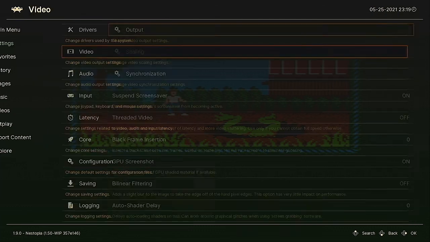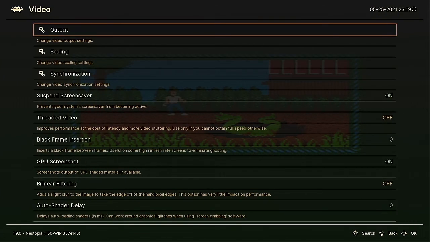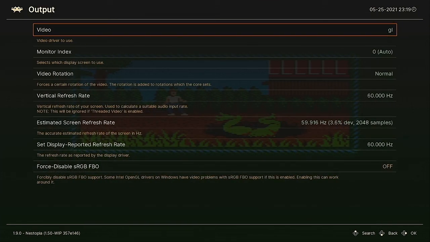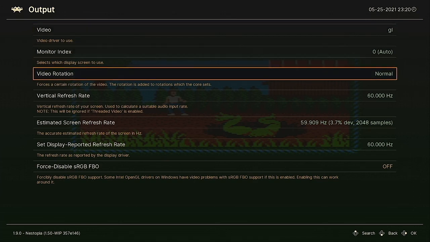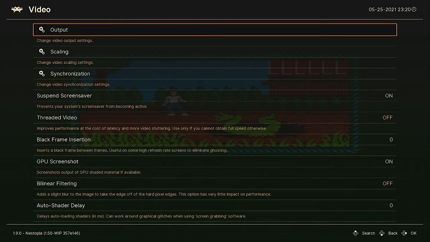Video. Now, here's where you're going to make some changes to the output settings. So maybe what I want to do is flip my screen, maybe I've produced a vertical shmups thing, right? And I've got an up and down monitor. Well, you can make your flip right there, video rotation. You get the idea. So that's where those settings are made, all right? Back up. Let's go to scaling.